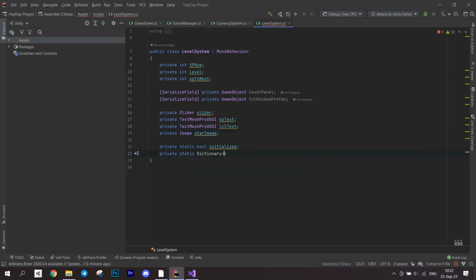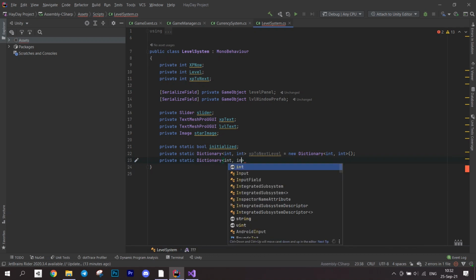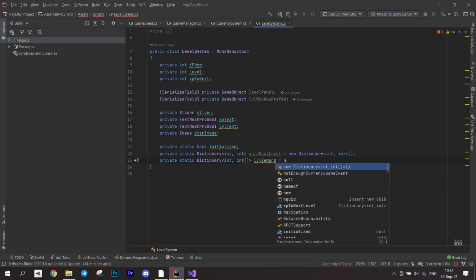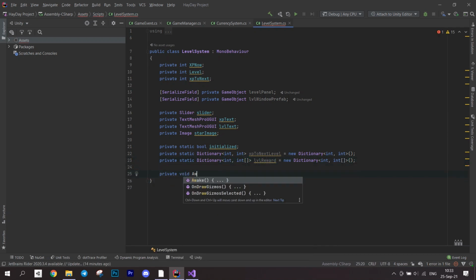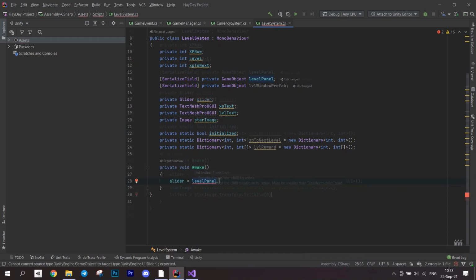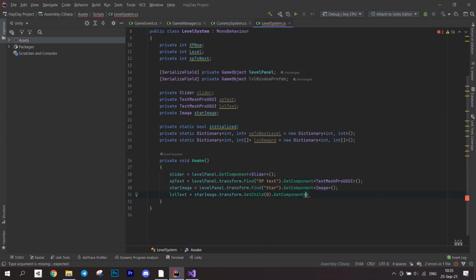Create a static bool initialized and 2 static dictionary: XP to next level and level reward. That's all with the fields. Moving on to the methods. In the awake, we initialize all those UI fields. You can do it your own way, since this part of the game can look a bit different for everyone.